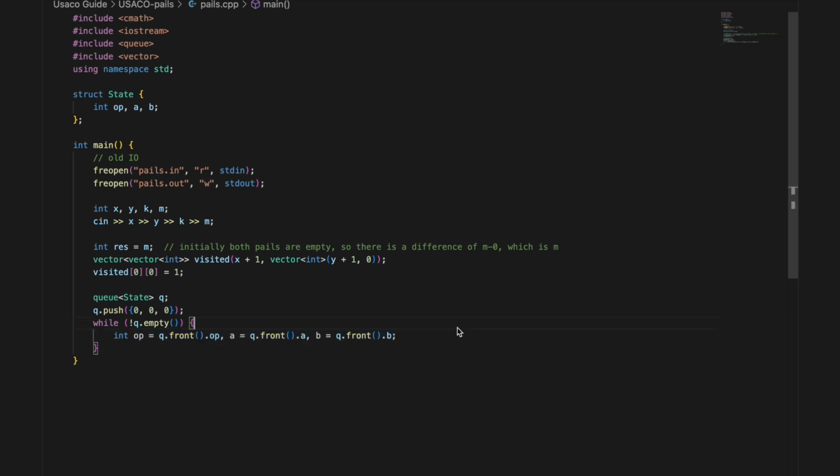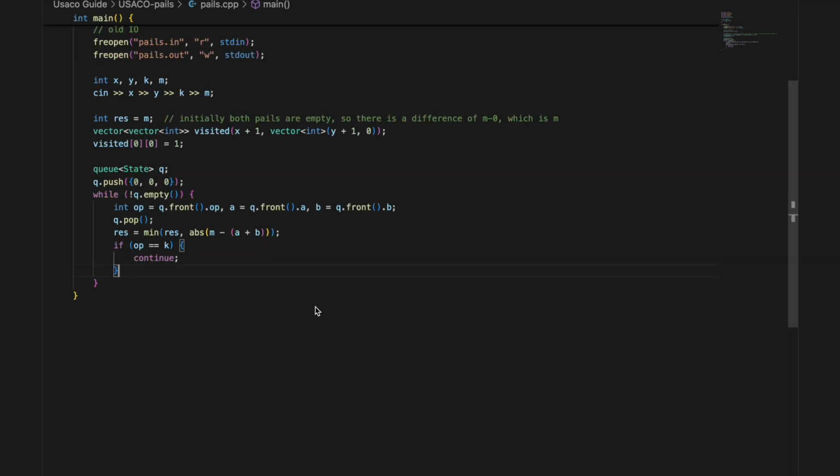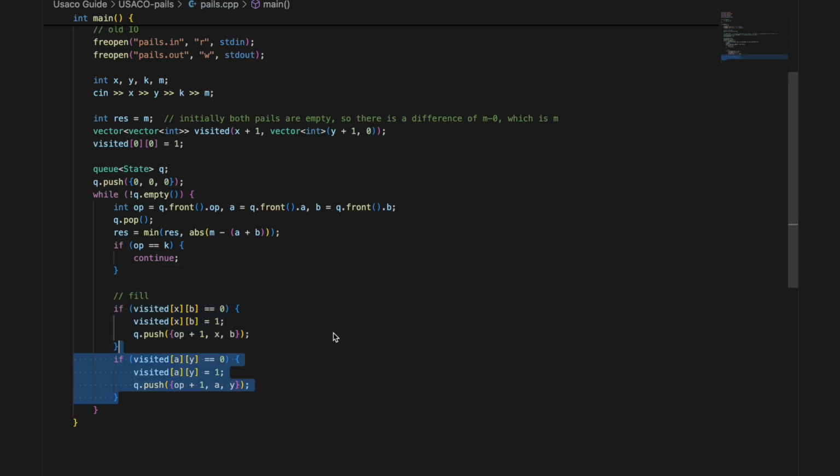While the queue is not empty, we'll take in the data of the current state, and then we'll pop it from the queue. We'll update result if the difference is smaller, then we'll check if k operations have been done. If they have, then we'll have to continue as we cannot go any further. Then let's get started on our 6 operations. First will be fill. This is fill x, this is fill y. We just set the amount of milk in the x pail to x, and the same for y. We do the same logic, checking if they've been calculated before, and if not, we mark them as so, and then push them into the queue.